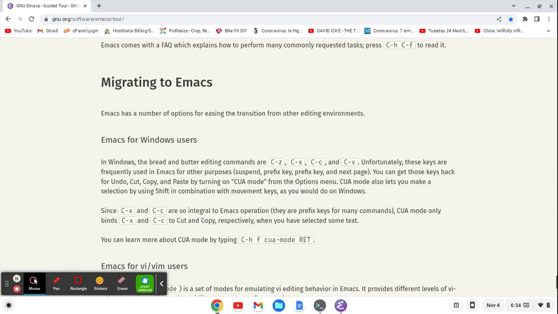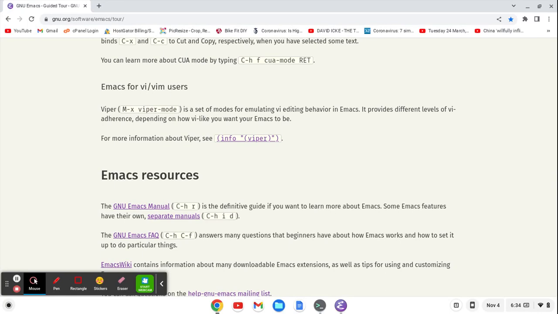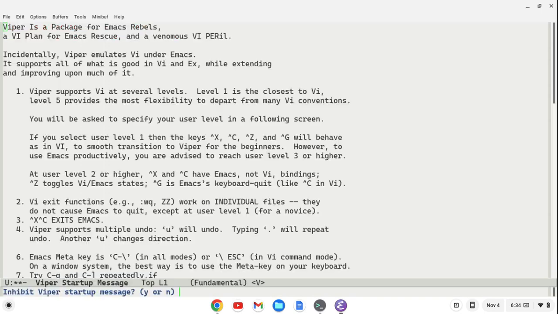I'm not going to talk about the terminal setup. And then we talk about migration. So again, this is just the start of this mega tutorial that I'm going to do. So, Emacs for Vi and Vim users. Viper mode. I'm going to talk about evil mode, which is something you install. Let's see if Viper mode is installed. So Alt X, Viper mode.